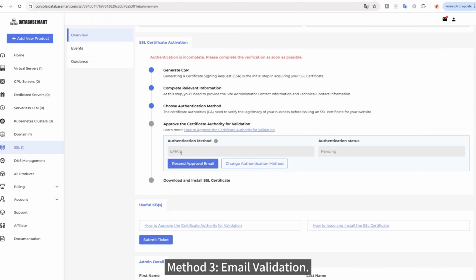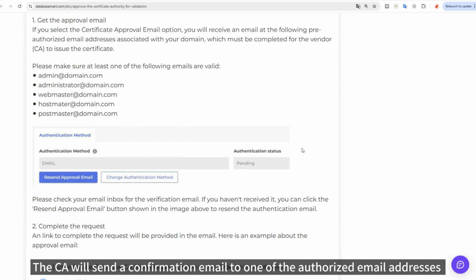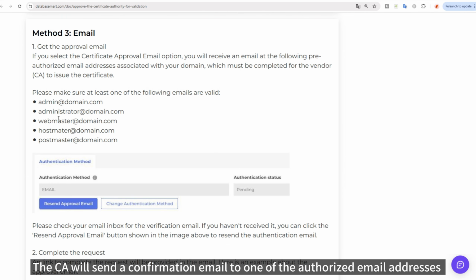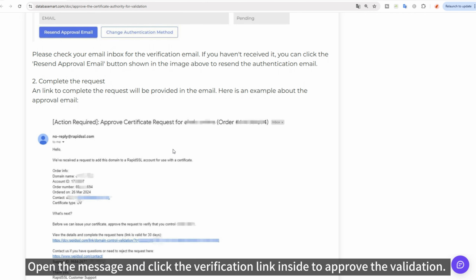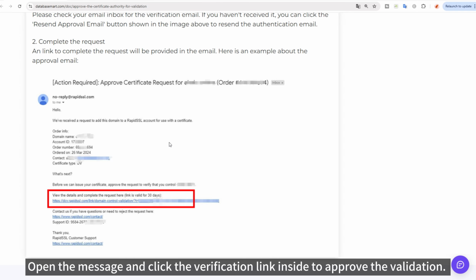Method 3. Email Validation. Select Email Validation as your method. The CA will send a confirmation email to one of the authorized email addresses associated with your domain. Open the message and click the verification link inside to approve the validation.